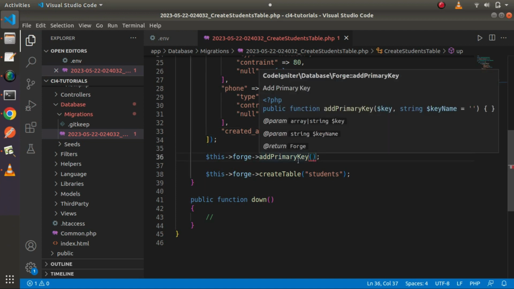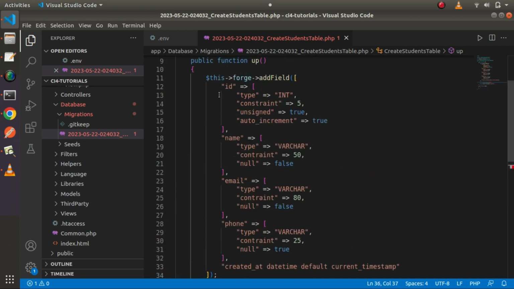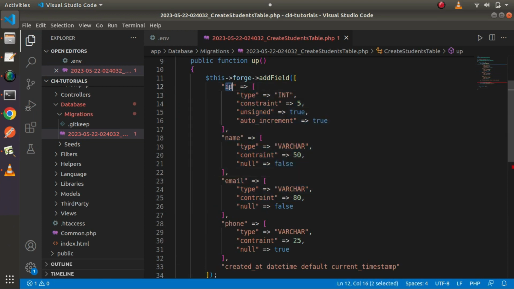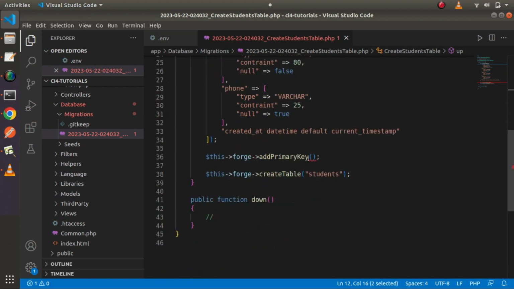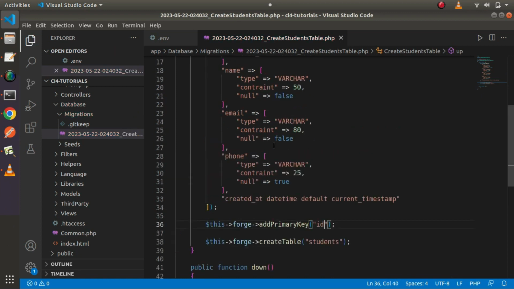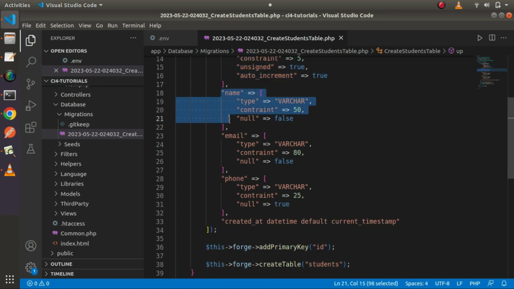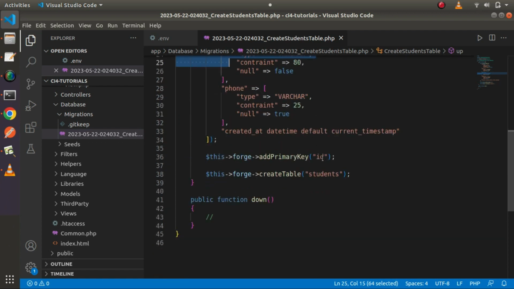As the name makes clear, we need to decide which columns we want to be a primary key. The ID column is perfect to be created as a primary key, so inside this add primary key method, I will pass the column name. Finally, we have completed all the code logic of this up method. Here we have the columns ID, name, email, phone number, and created at, and from all these columns, ID will be the primary key.